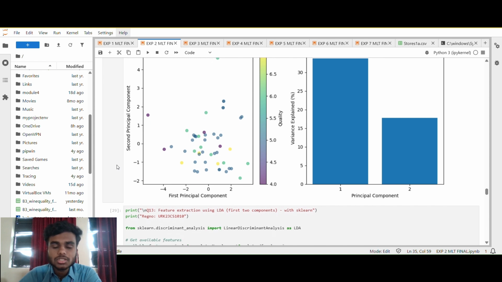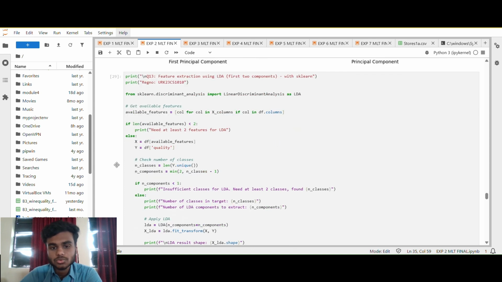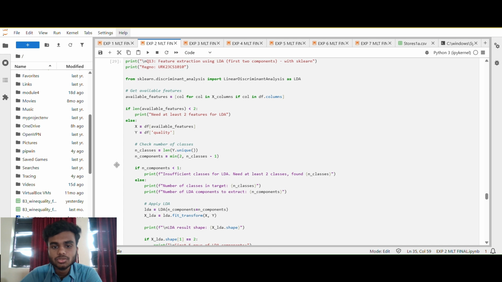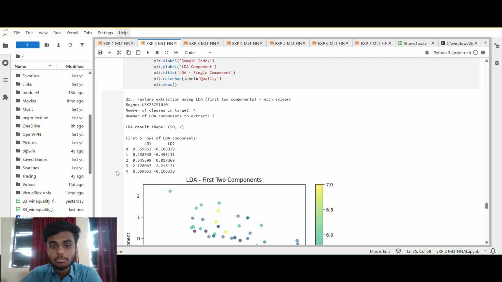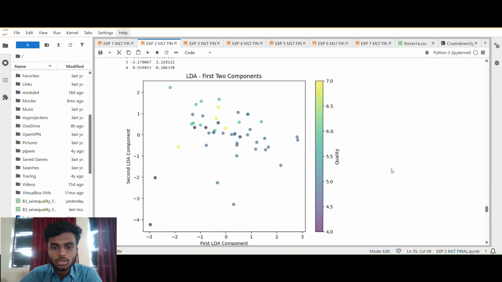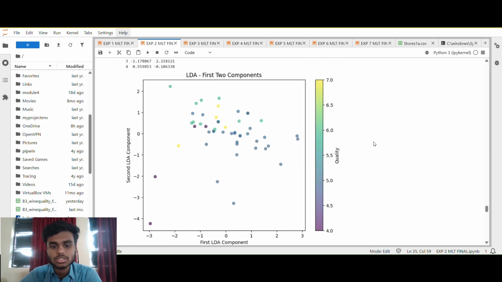Then question 13 uses LDA, and here we use sklearn because implementing LDA from scratch is quite complex. LDA is different from PCA. It tries to find components that best separate different classes. Since our target quality has multiple values, LDA finds directions that maximize separation between different quality ratings. I set it to give us the first two LDA components, and I plot the results, coloring points by quality. You should see some separation between different quality groups along these LDA components.